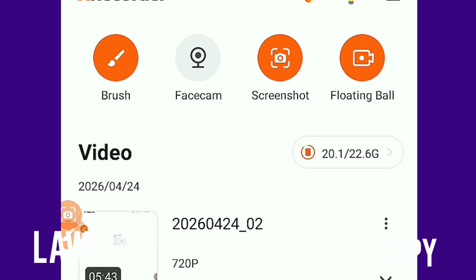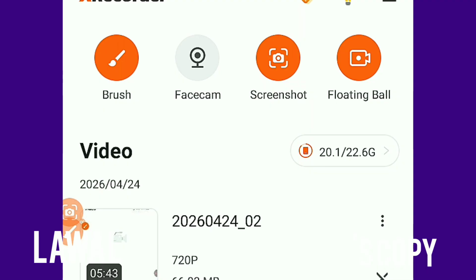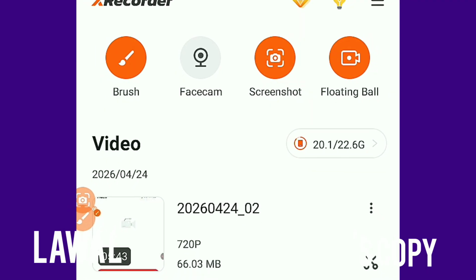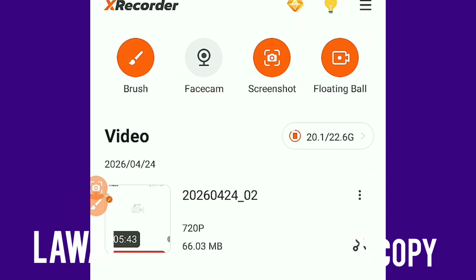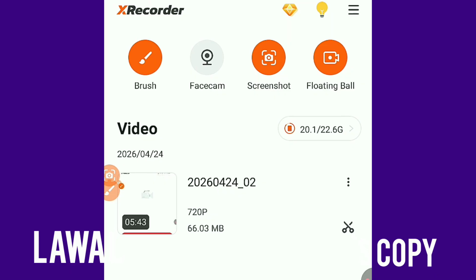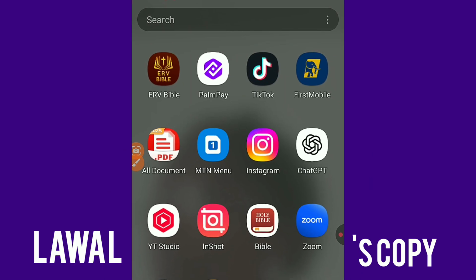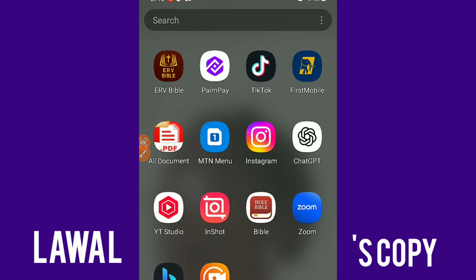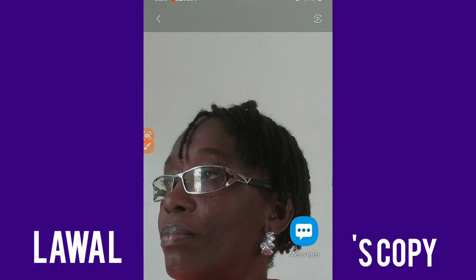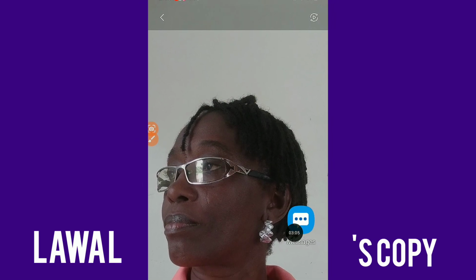If there is anything you want to screenshot, you click screenshot, then you explain. Then the floating ball. You cannot see the floating ball here because I'm already using the video. So let me come out of this page. So move to this, this is the floating ball. Can you see? This is the floating ball.